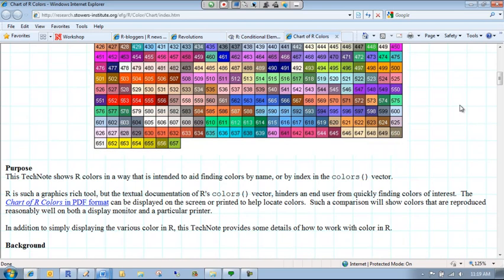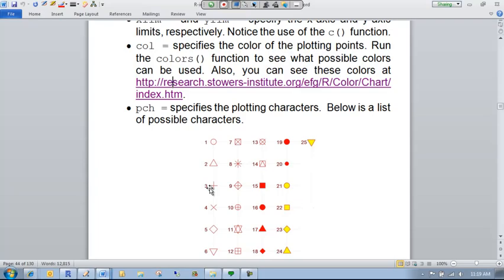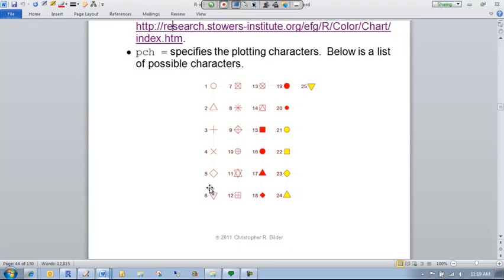So those are all the colors. Let's talk about plotting characters. This is located on page 44. So there's an argument by the name of PCH for plotting character. And in this particular case, you have to actually use the number.